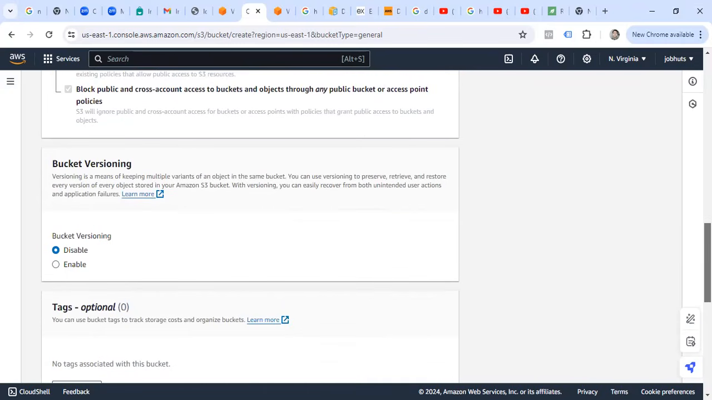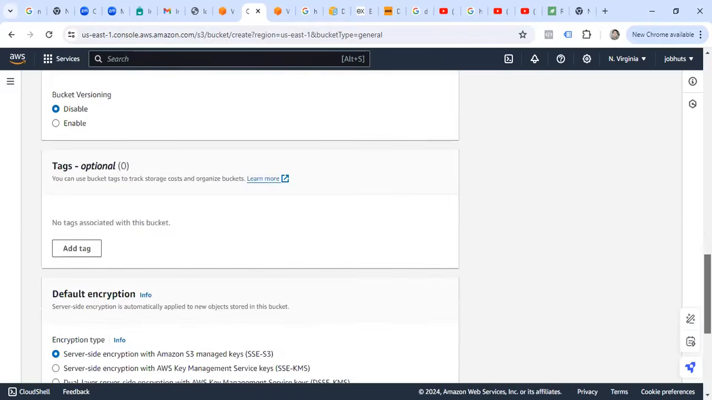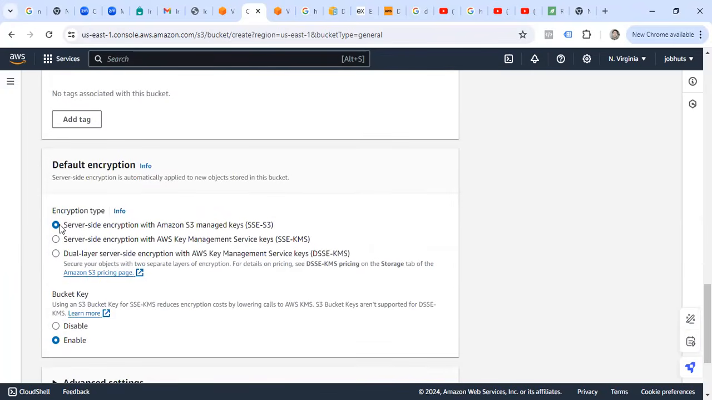So there is also versioning. There are basically multiple variants of an object in the same bucket. So you can maintain multiple versions for the same file, same object, something like that. So that is nothing but versioning here. And this is a very important concept when we are talking about security. Everybody is talking about security. So you can use server-side encryption with Amazon S3.